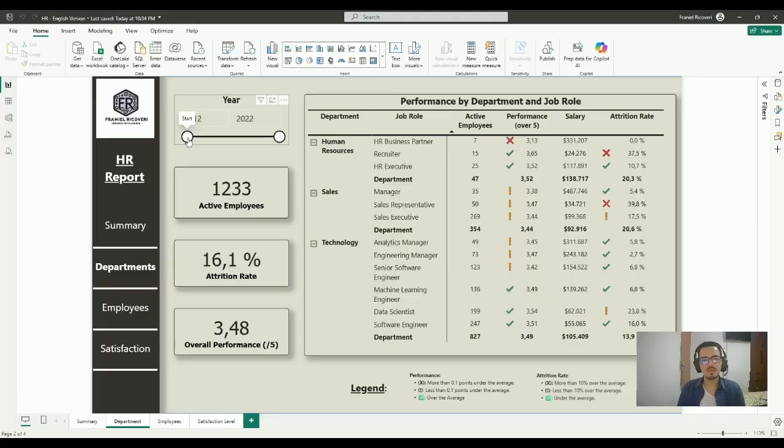You can filter the period if you want, for example the last 4 years. You can filter and see how the data changes, which is very important to see if there has been a change within the company or what the tendencies are.